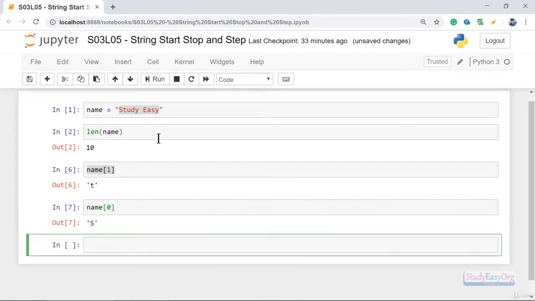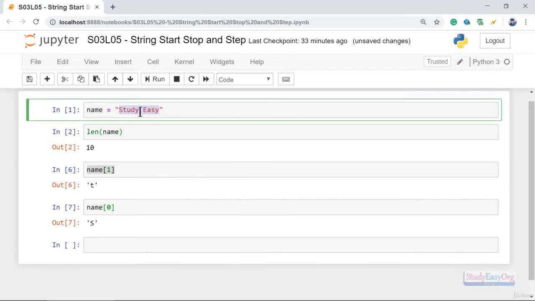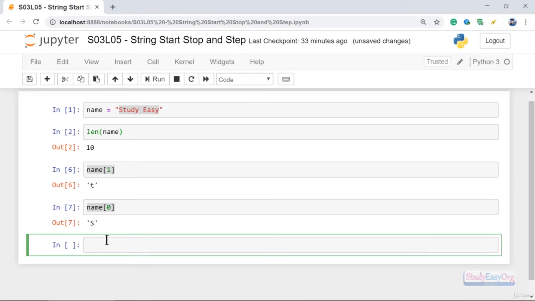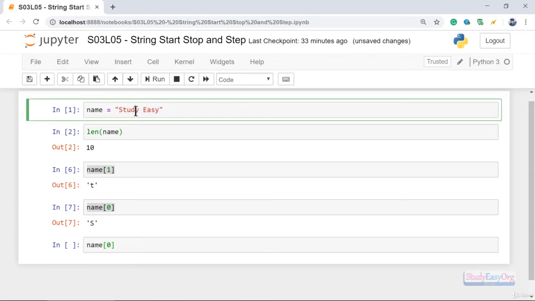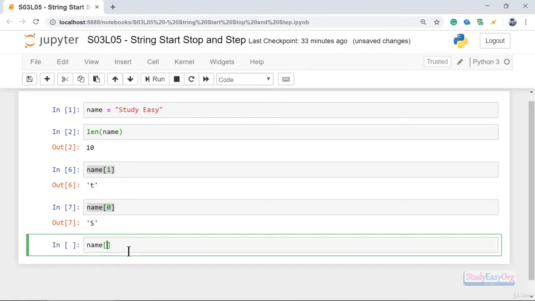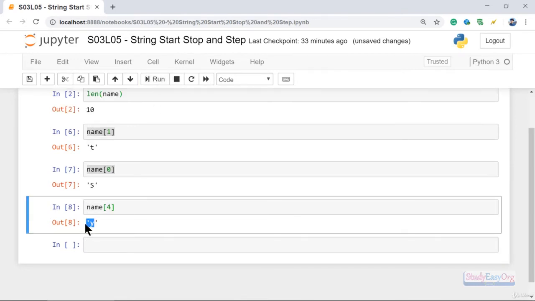Alright, now moving forward, for example, we would like to extract this Y from this string. Then how will we do it? Definitely starting from 0, the index of this Y would be 5. Is it so? Well, it would be 4 starting from 0 and this will definitely show up Y.